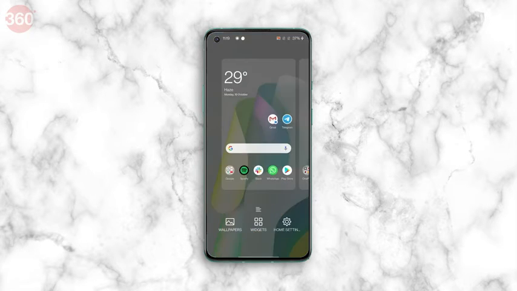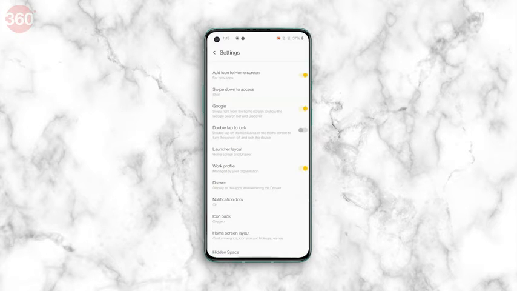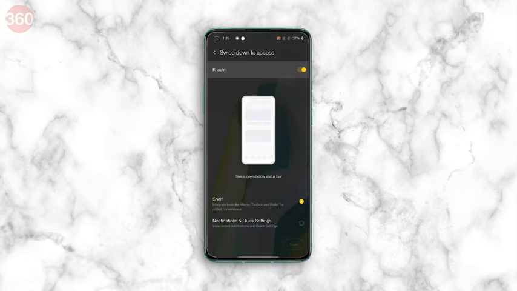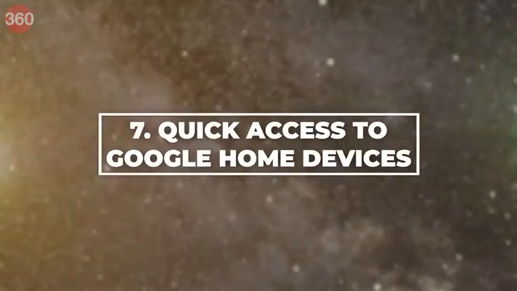Long press any blank area on the home screen and select Home Settings. Next, tap the second option that says Swipe down to access and change it from Shelf to Notifications and Quick Settings. Save this selection and you should be good to go.